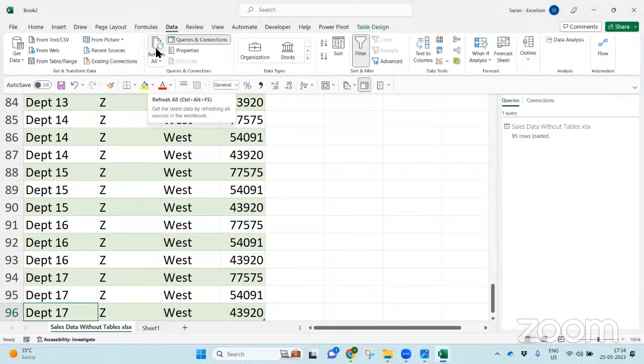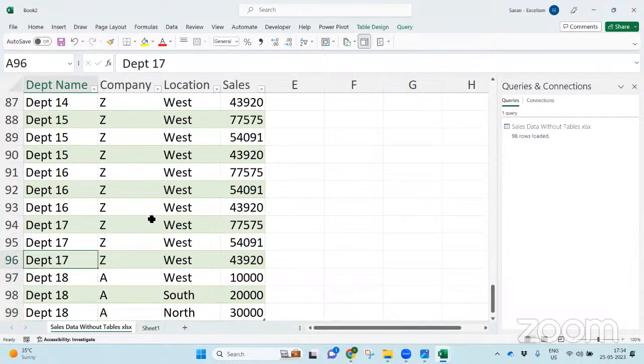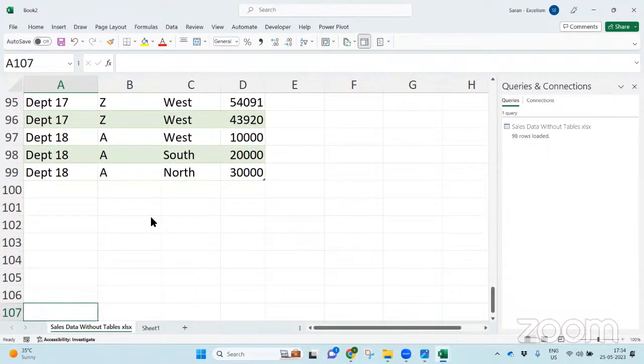I'm just trying to open the doors for you to think, automate, transform, analyze. Very good. So let me refresh. It does all the steps for you. Now department 18 also got added. Now below department 18 nothing is there, right?